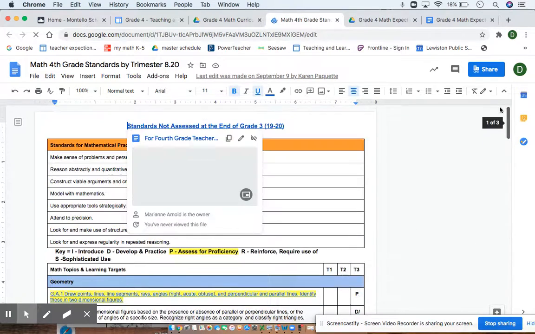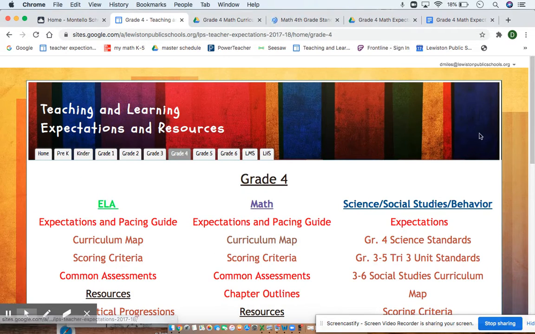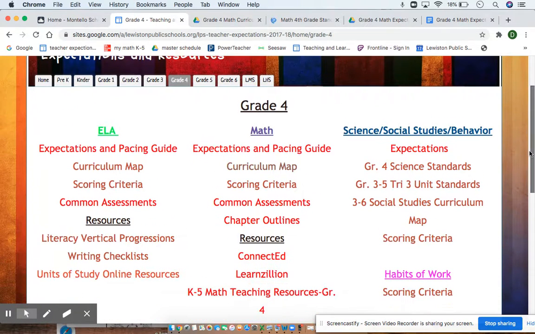These are just the teacher expectations and resources that we have available to us. As you go around and look at the English Language Arts one, you can do the same thing for pacing guide and curriculum, but we just focused on math today. If you need any assistance, please ask any of the coaches and they can help you in any capacity.